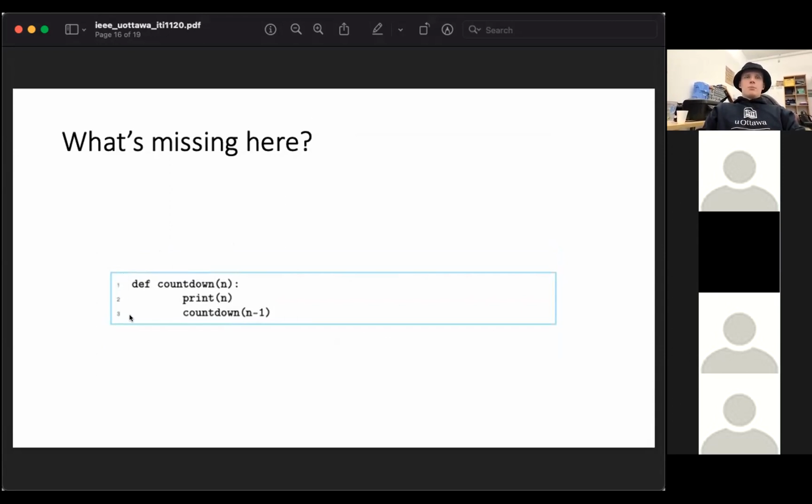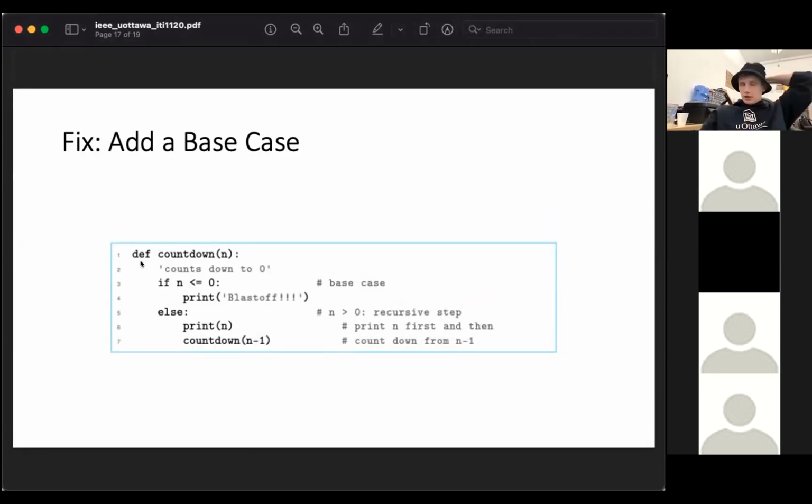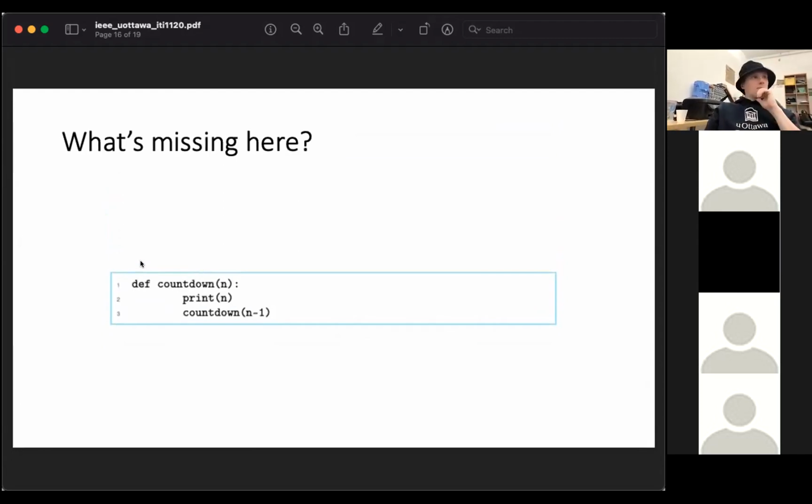Actually, before you would run out of numbers, you would get another error. Does anyone know what that error would be? No, it won't be an out of range error.